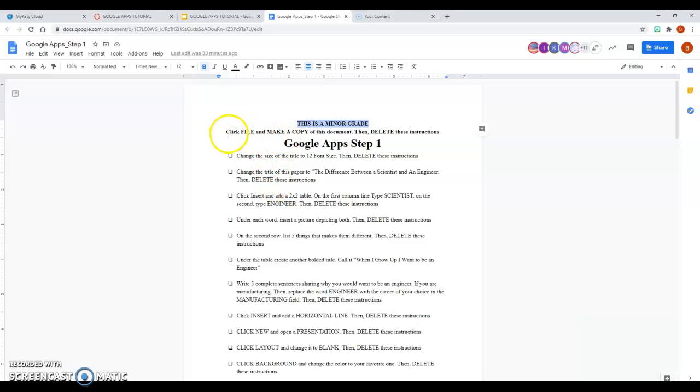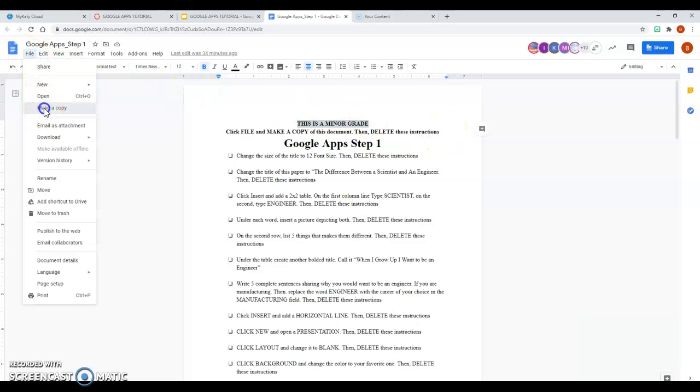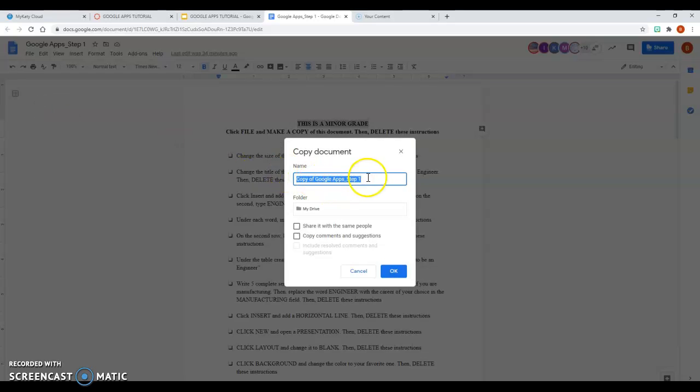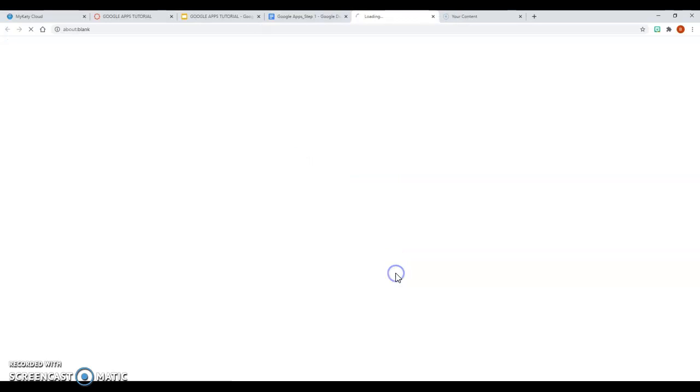So it says here that you're going to click File and make a copy of this document, and then you're going to delete this instruction. So I'm going to go ahead and click File, make a copy, and I'm going to go ahead and rename this. And if you remember, the way that you're going to rename this is with your last name, underscore, your first name, and your period number. All right. And then you're going to go ahead and click OK.